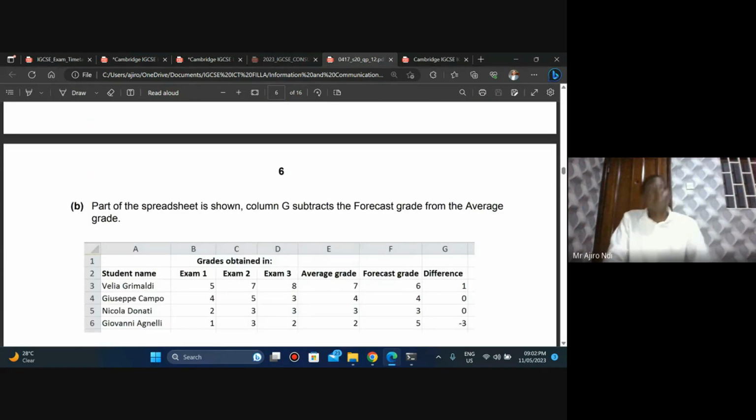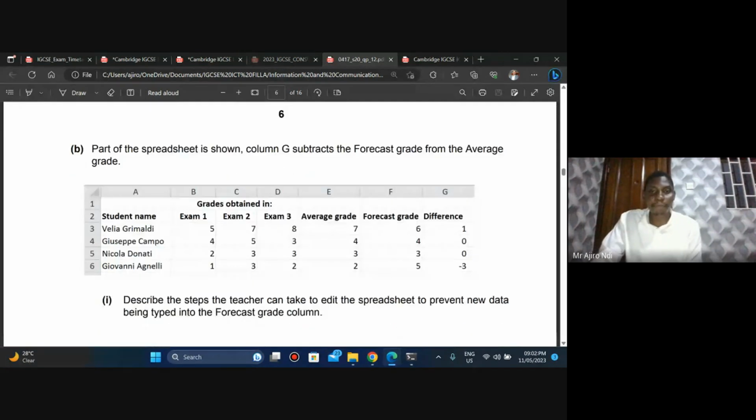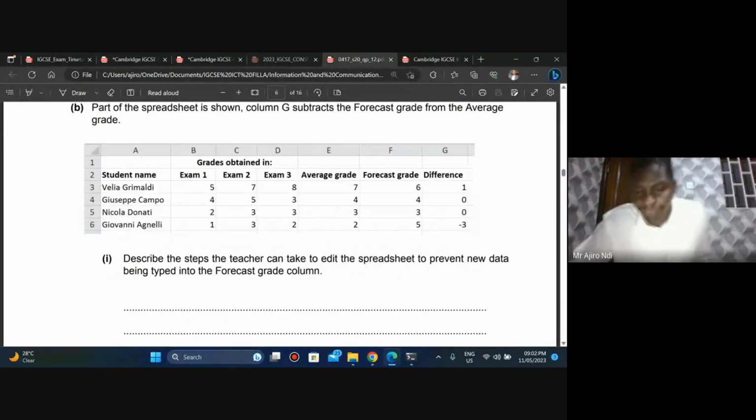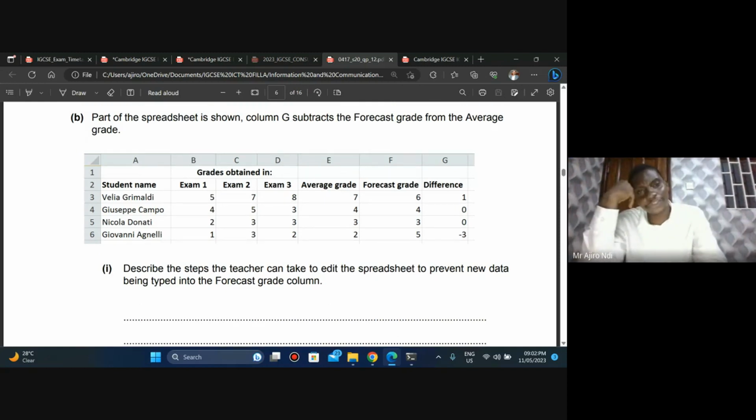So it simply means that in chapter 7, we are expecting things to come from there, right? So that should be like a straight up question for you. Now they are bringing a question in Excel. They have done it, so let's look at it. Part of the spreadsheet is shown. Column G, this column G right here, is differences. So let's look at it. Exam 1, exam 2, exam 3, average, forecast. So average minus forecast will give you the answer.